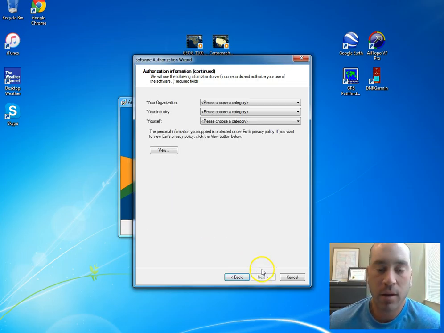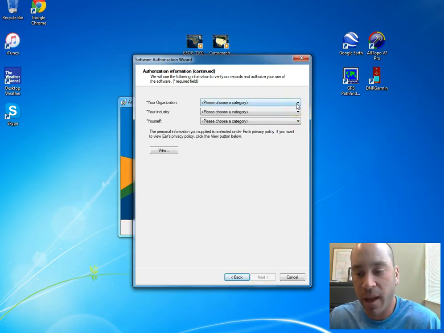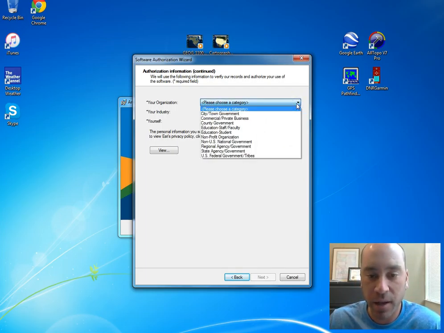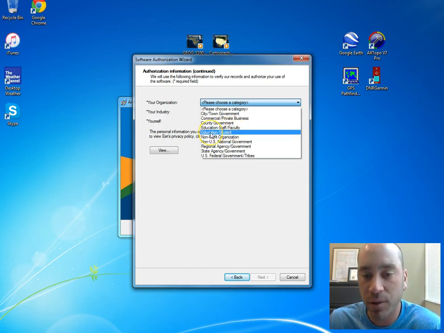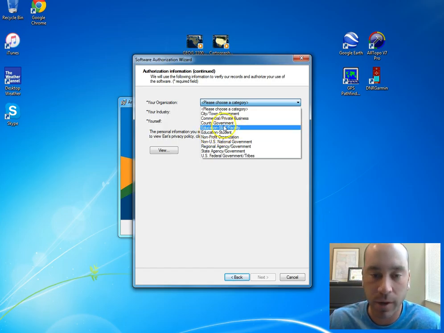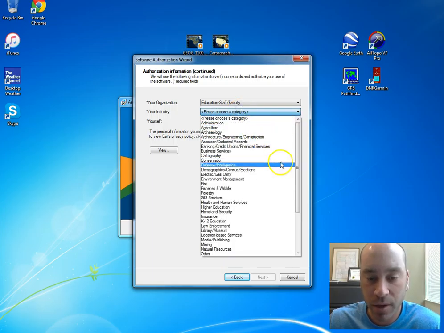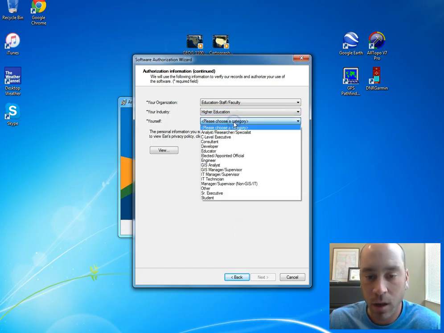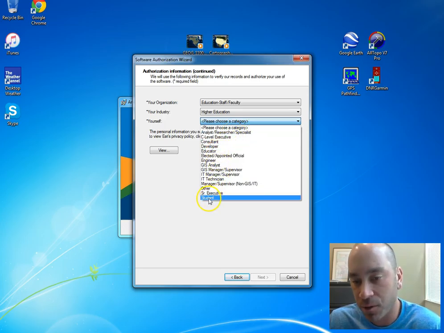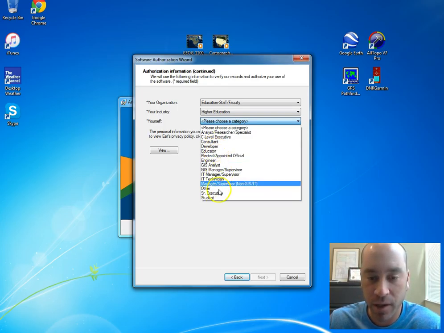Click next. You need to choose some categories that you're in, your organization. I'm going to put education staff, faculty. You will need to put in education student. Okay. Industry, I'm going to do higher education. You'll do the same. Yourself, I'm going to do, let's see, what do they have here? Educator, you will choose student. Okay. I'm going to do educator, but for you, you will put in student.